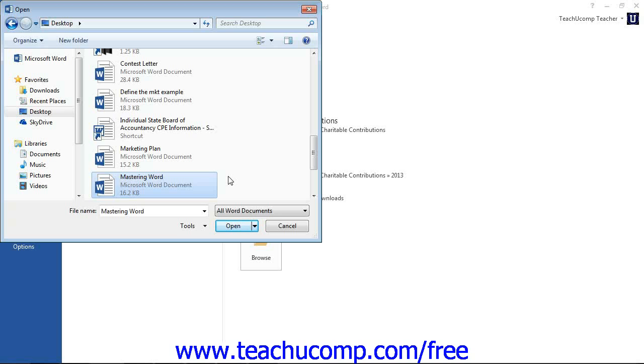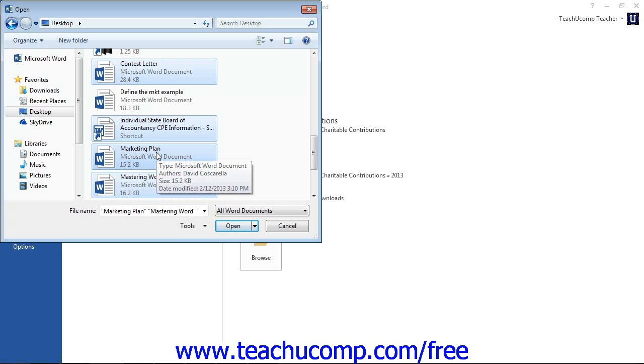You can also use this dialog box to simultaneously open multiple documents within the same folder. To do this, hold down the Control key on your keyboard and then click each file that you want to open if they are not next to each other, or non-adjacent. If the files are adjacent or next to each other, you can click the first file, hold down the Shift key, and then click the last file in the list that you want to select. Everything between the two files will be selected.